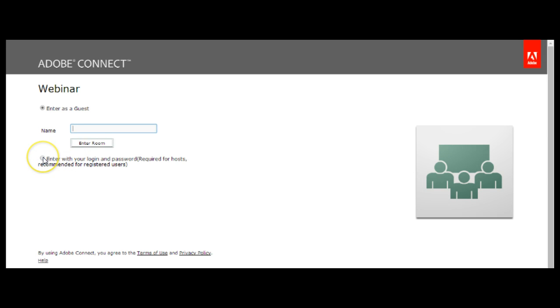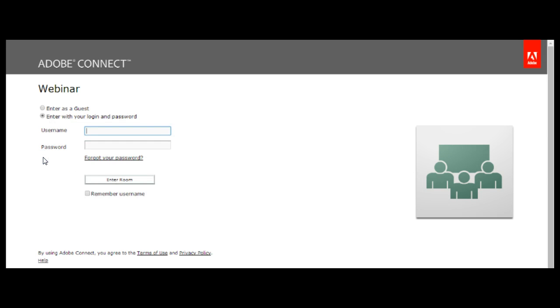Or they can also enter with a login and password. If they enter with a login and password, they will be in the session without any hassle. There are options given in Adobe Connect for you to invite guests and allow them access. Once they log in, they would click enter room and they would be in the webinar session.